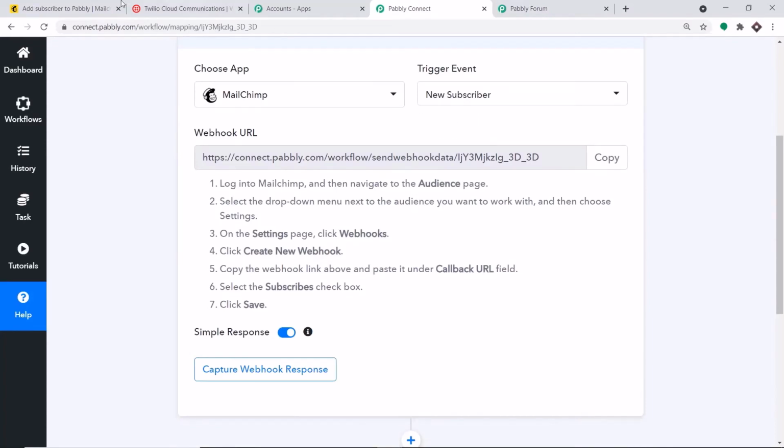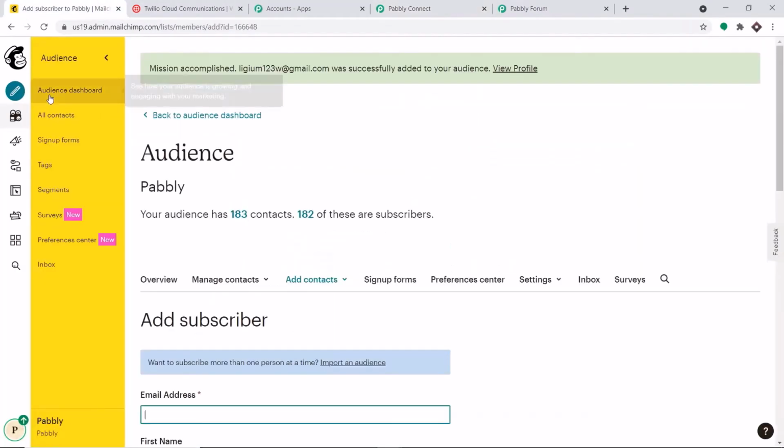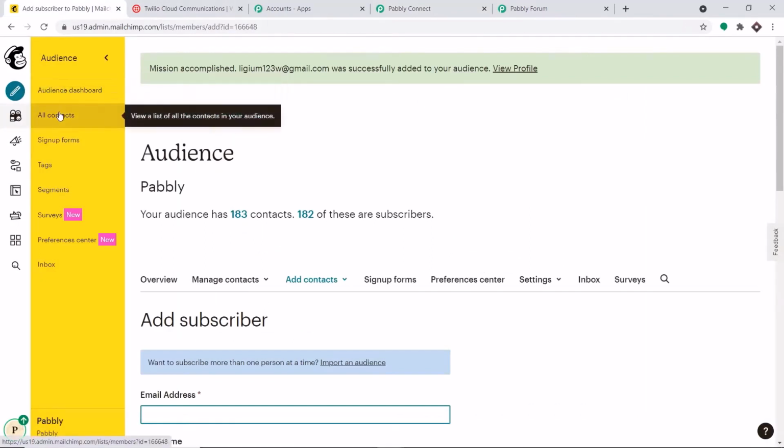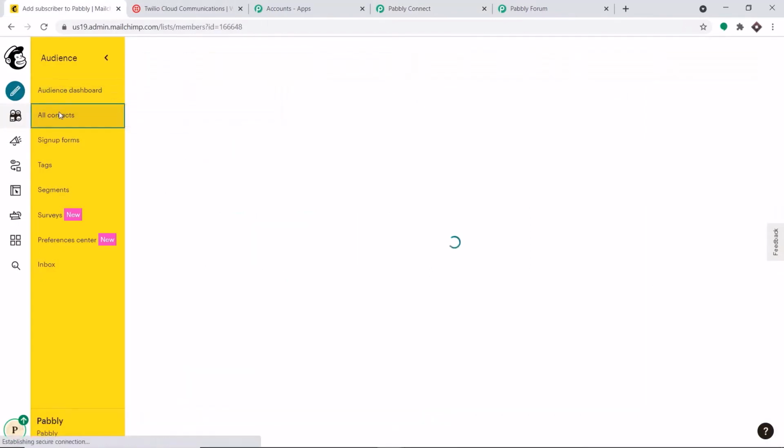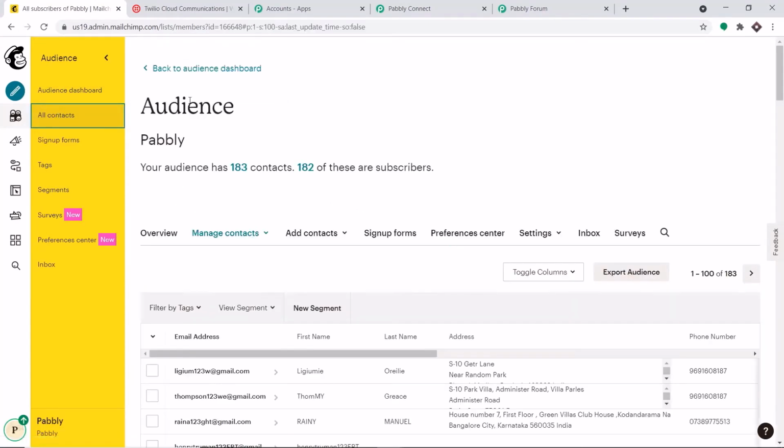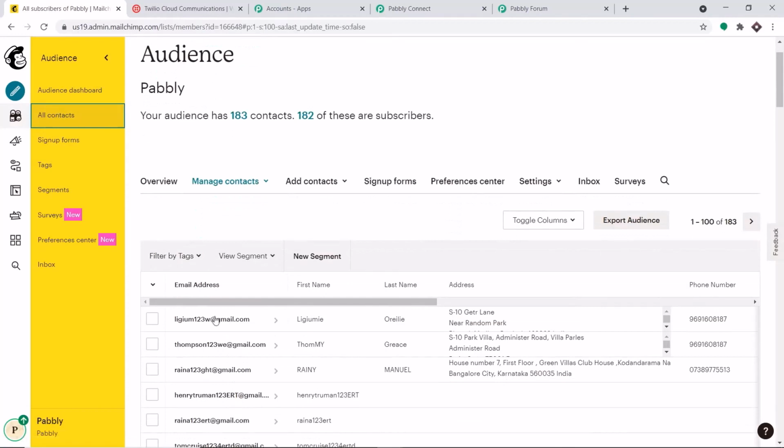So let me just take you to Mailchimp. First of all, to begin the actual integration process in the Mailchimp account, click on all contacts. Basically, we are just going to create and manage contacts first. This is the email that we have generated. That's what I wanted to show you. The first name was Lijumi, this is the last name, and this is the email address.